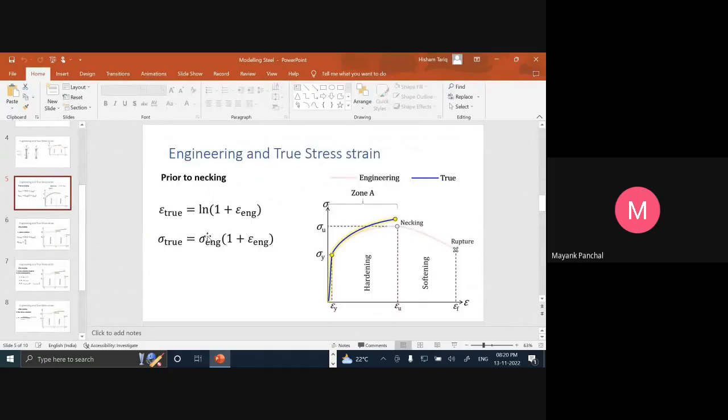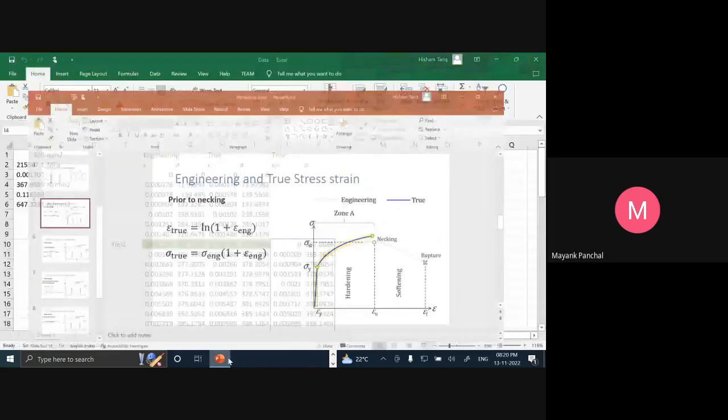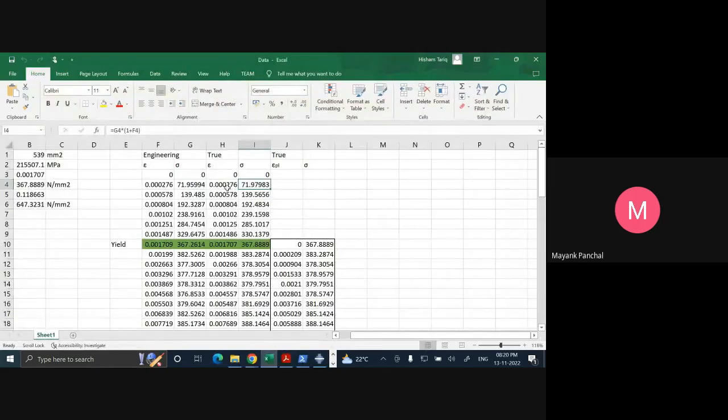This is the formula for true stress. This is the formula for true strain. They have been used here. See, true strain is ln of 1 plus engineering strain. Sorry, true stress is engineering stress multiplied by 1 plus engineering strain. This has been used.